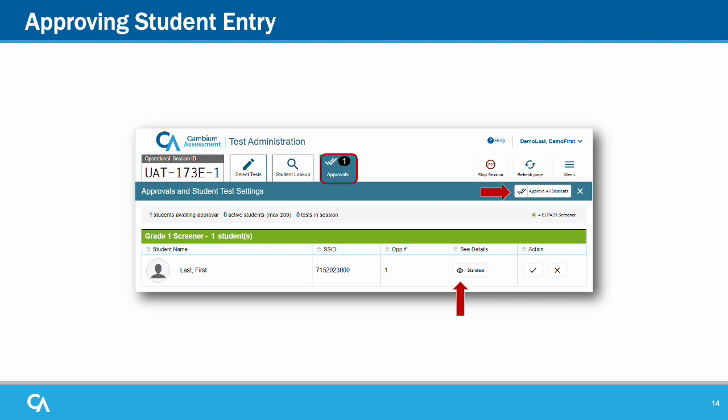Once the test administrator starts the test session and students log in, the TA must review and approve students' test settings before they can access their tests. It is very important to pay close attention to the test name prior to approving it to be sure that students selected the appropriate test. You can do this by clicking the Approvals button.